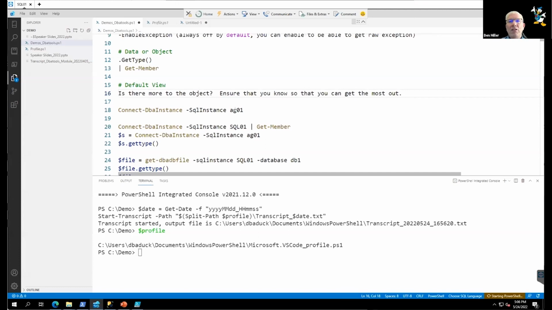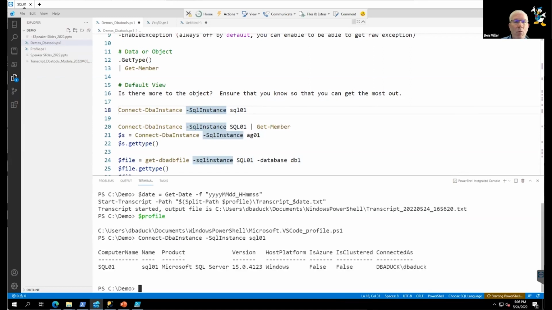We're going to connect to an instance I have on this box. You'll see with Connect-DbaInstance, again, SqlInstance is one or more. I'll show you the more, but in this case, we're going to do one. When I execute this, it will go out and connect to an instance called SQL01. You'll see it comes back, computer name SQL01. The name of my server is SQL01. It's a SQL Server. It's got the version. It's got Windows as the platform, is Azure, no, is clustered, no, and connected as me, okay? That's great, that's fantastic.